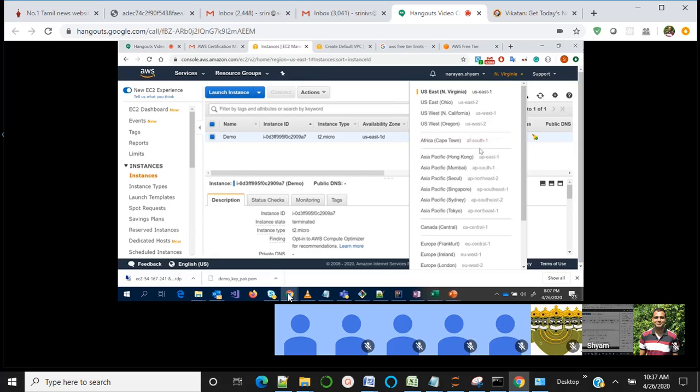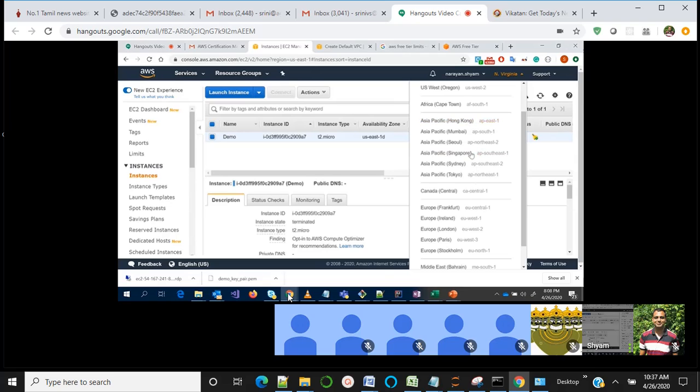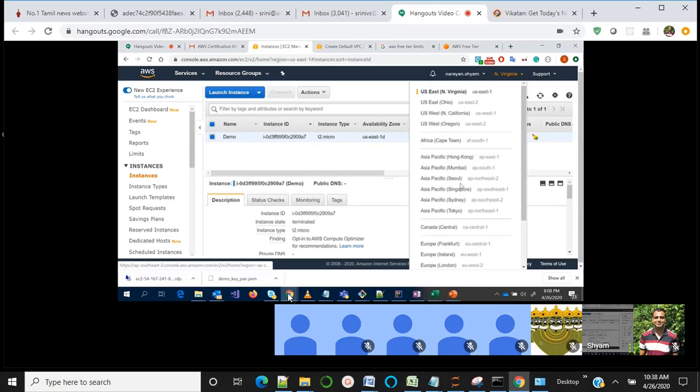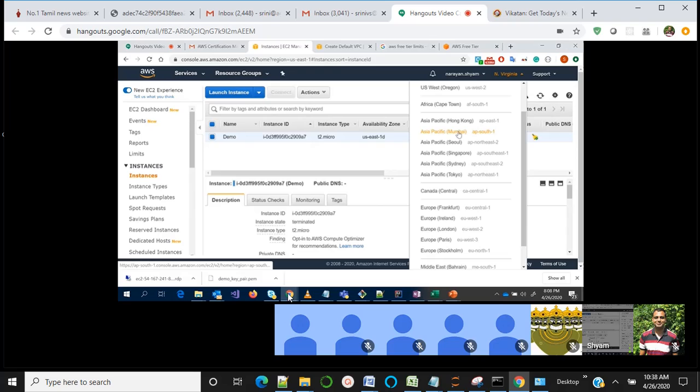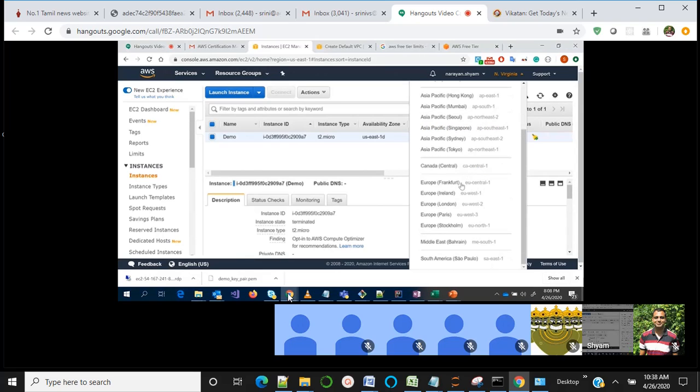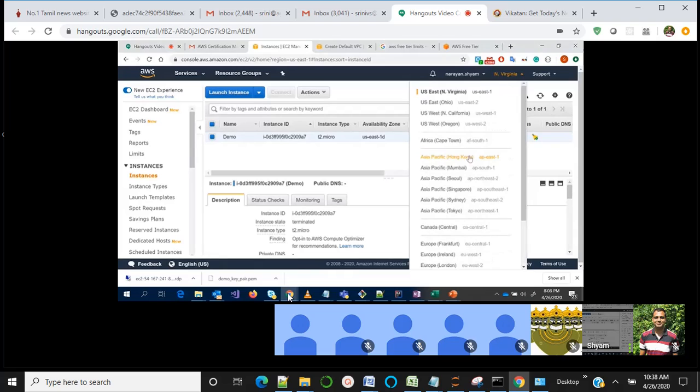Apart from that, you can select based on geography. You can select Asia Pacific. We have Hong Kong, Mumbai. In India, it is Mumbai, so in Mumbai we have a data center, and Singapore.